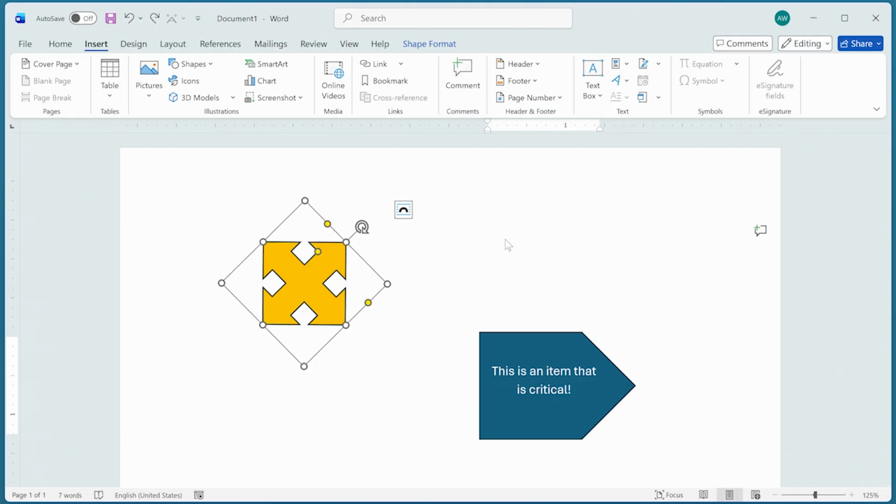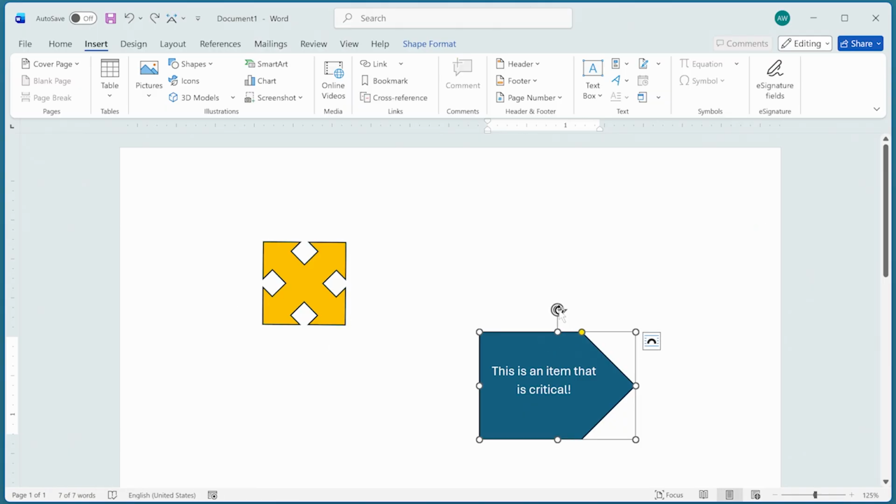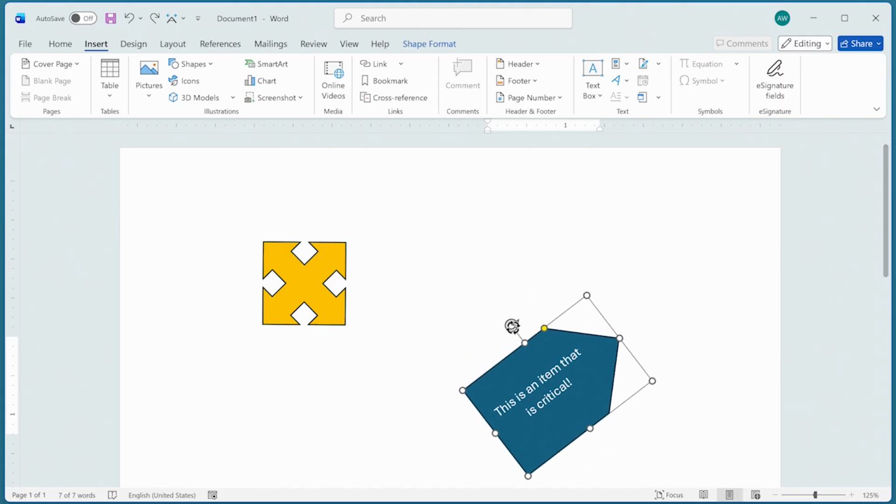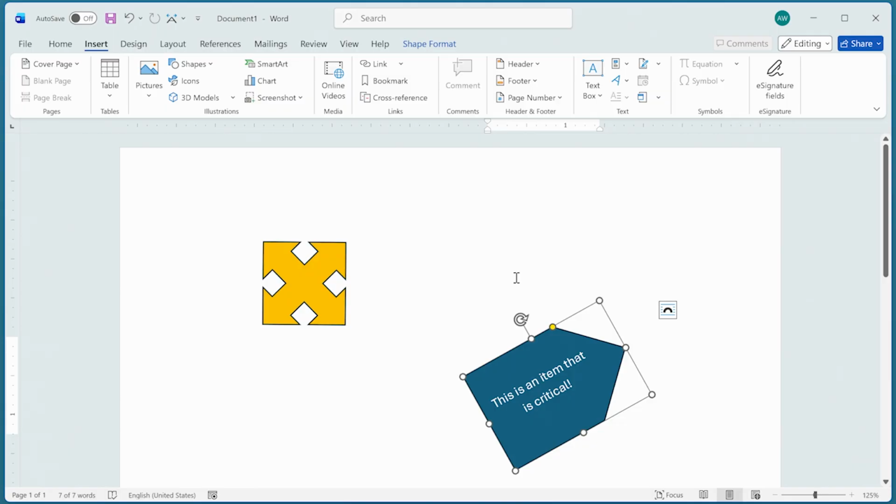Remember that Word allows you to insert text within a drawing object. Rotating the shape also rotates the text which is within that drawing object. You can see the drawing object that's down here at the bottom right of this page, and if I click on it and then drag the rotation handle, you can see that the text is rotated right along with that drawing object.